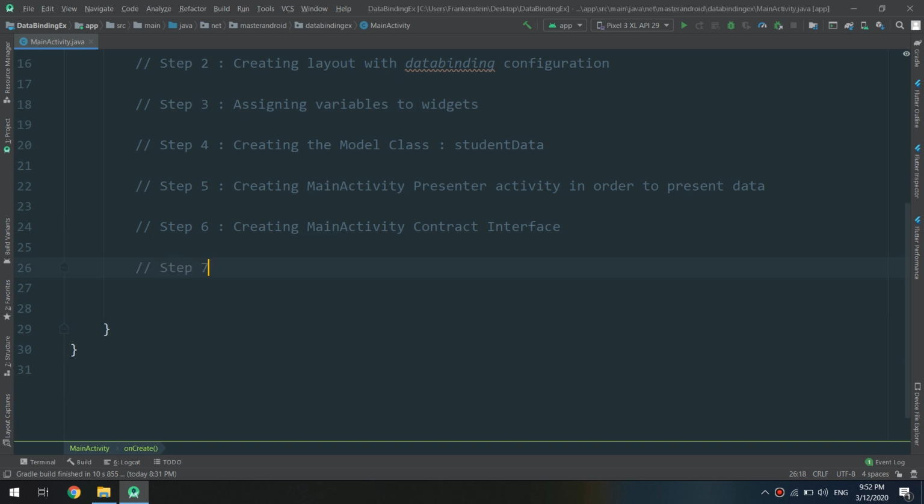Step number 7, adding the code to the main activity and displaying them into correct widgets.